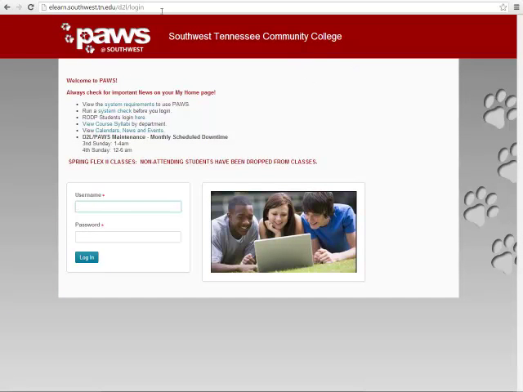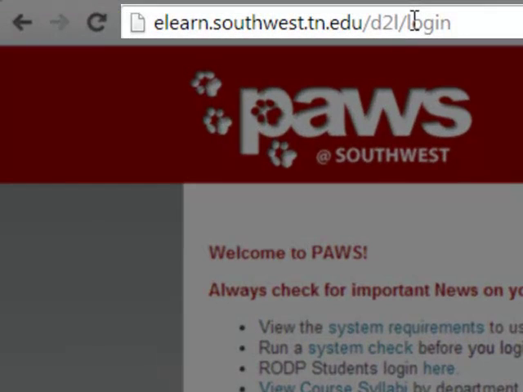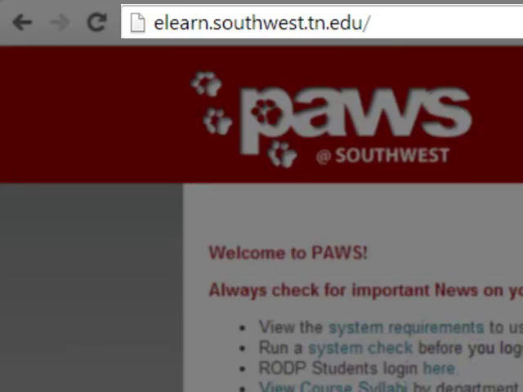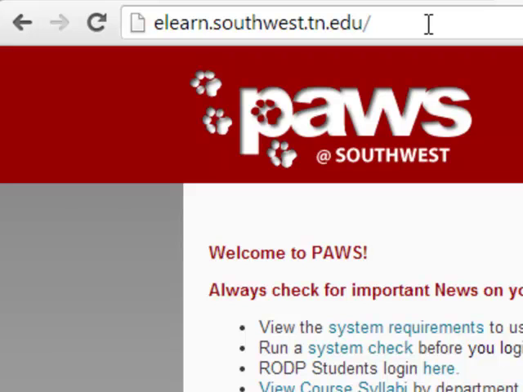And our third option is to just use the website URL www.elearn.southwest.tn.edu/d2l/login. And actually, you don't have to use the last part. You can just use elearn.southwest.tn.edu. Feel free to write this down so you can remember it for a later date, or you can make a bookmark in your browser so you could just get to it easily that way.